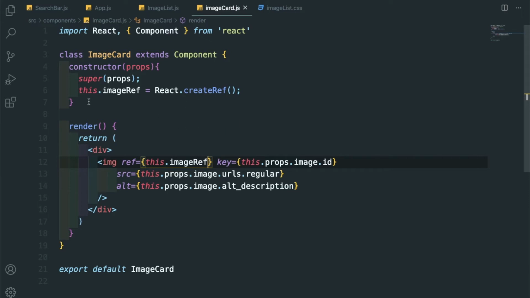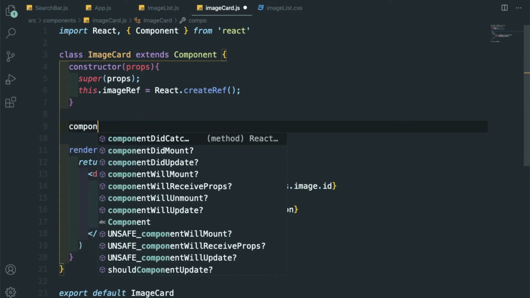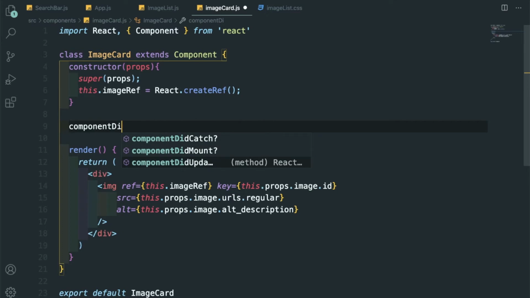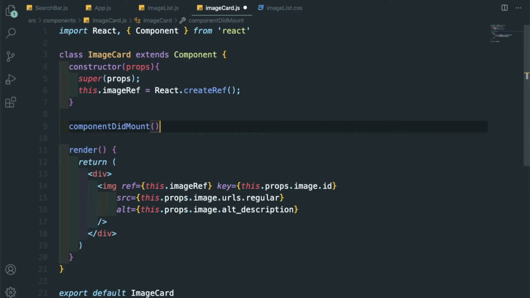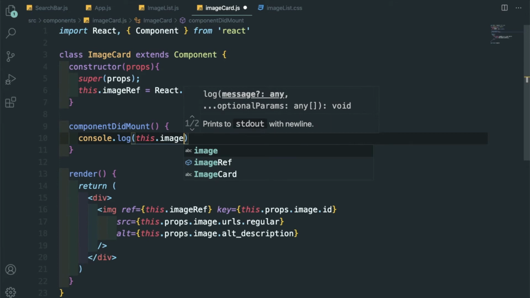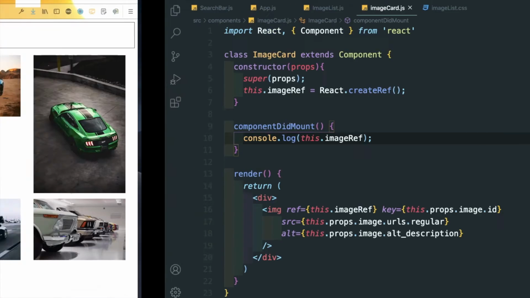And then let us see what comes in componentDidMount. So componentDidMount, as you might know, runs after the React component is mounted and it runs only once. console.log this dot image ref. So let me save it and let me see whether it is working.